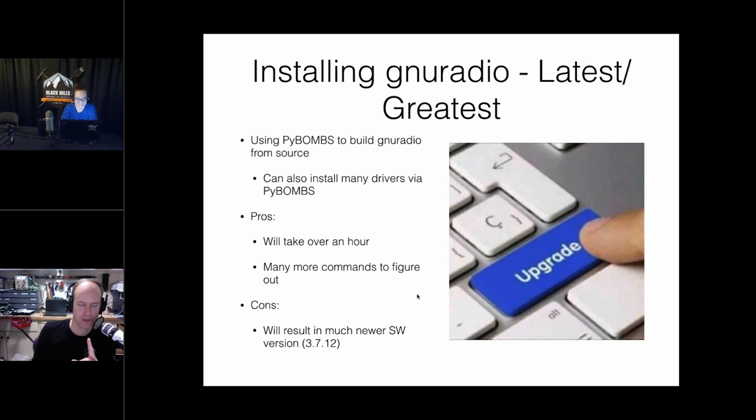Oh, I got the pros and cons swapped. So it is not a con that you get newer software, and it's not a pro that it takes that long. But sorry, I'll fix this before we post this.